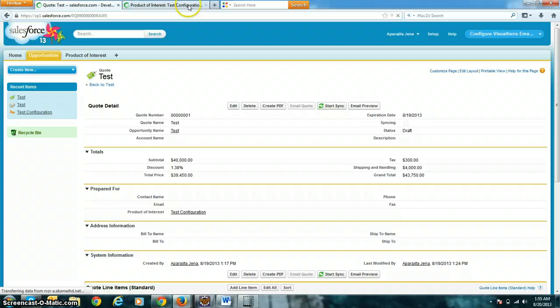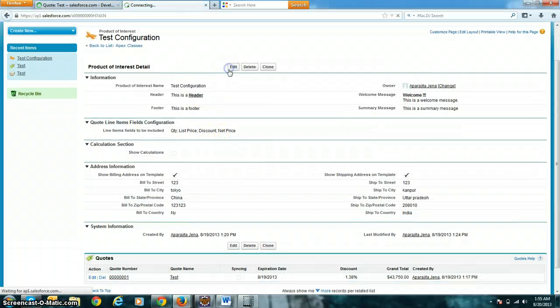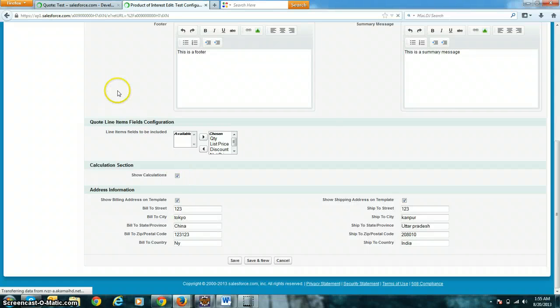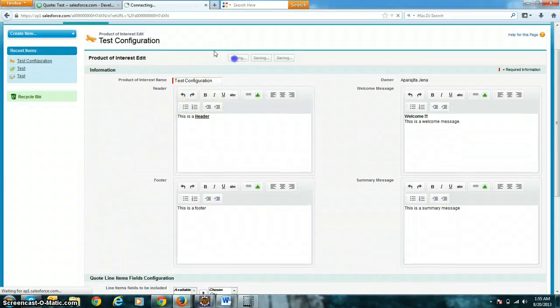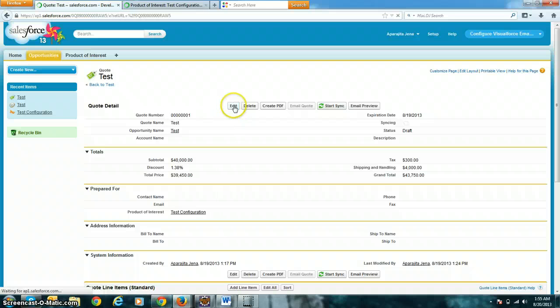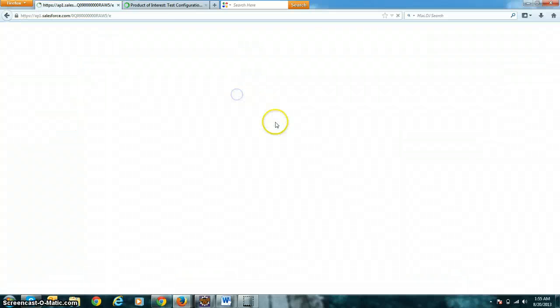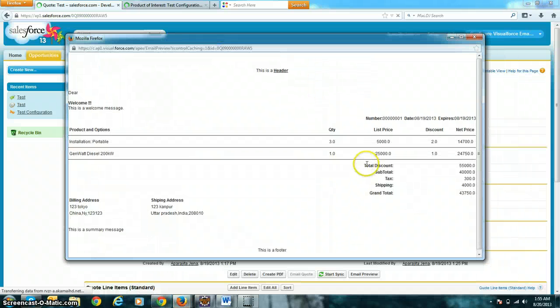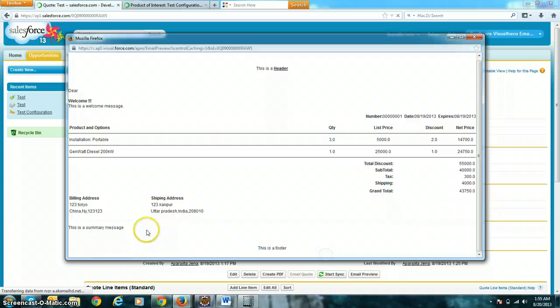Now if you go ahead and show the calculations also in the custom object, and click on save, and if you edit and save, what we can see is we can preview the email. So we have the calculations, we have all the fields in the quote line items, welcome message, and the header and the footer and the summary message.